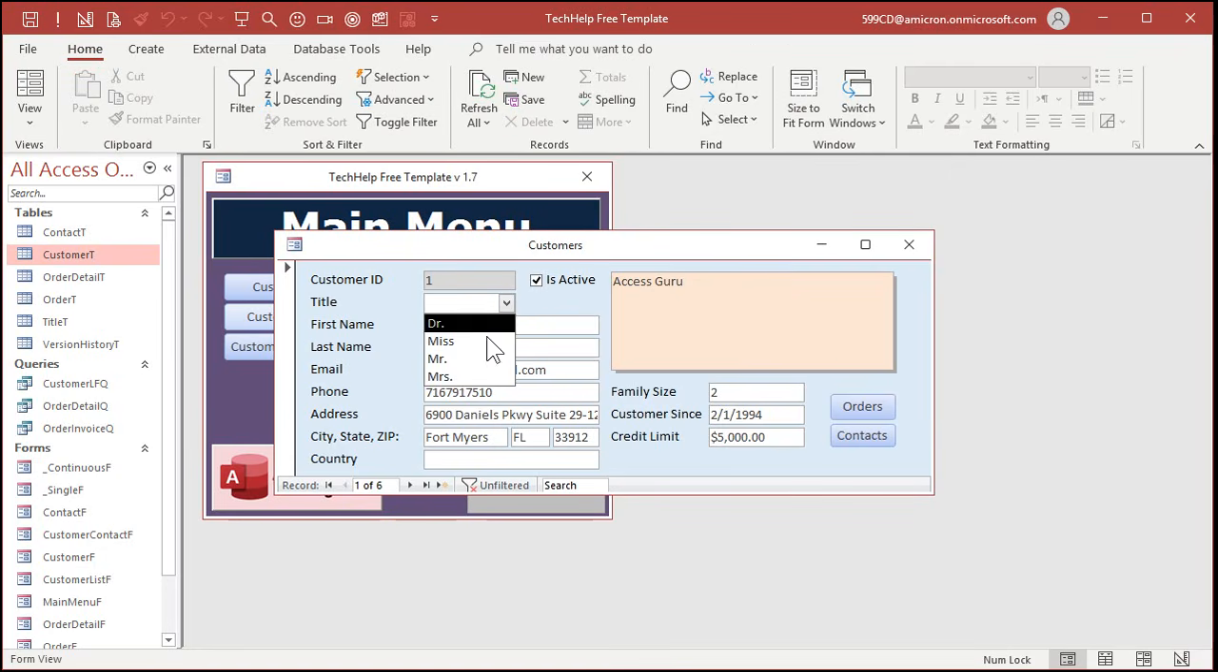Drop it down, and look at that. There's my list of values. All right, Mr. Richard Rost. Go to the next record. Mr. James Kirk. All right, Miss Deanna Troy. Well, she was at first. Then she got married to Will. But all right, Jean-Luc. Mr. There you go. And I just go through and pick the right ones. All right, Mr. Will Riker. All right, Dr. Malcolm Reynolds.